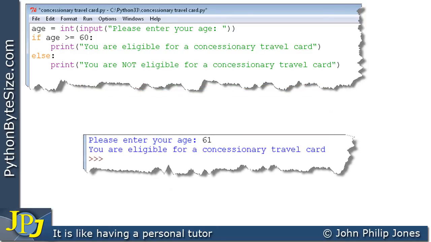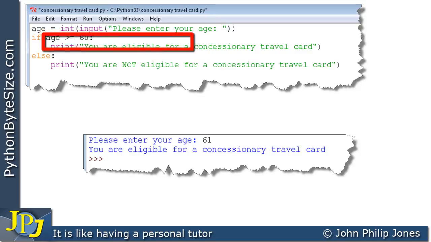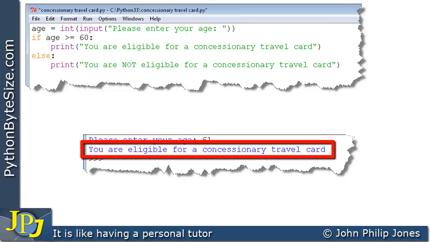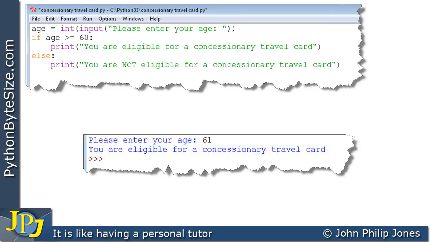We'll now show the runtime for the program with 61 as entered by the user here. And of course it'll mean that when we do this conditional test, we'll be asking is 61 greater than or equal to 60? And of course it's greater than 60. It isn't equal to 60, but it's sufficient that it's greater than 60 for this to be true. In which case this line here executes and we can see that the output is you are eligible for a concessionary travel card. So we've now seen the program executed with 59, 60 and 61.